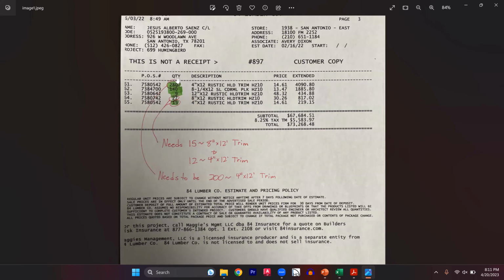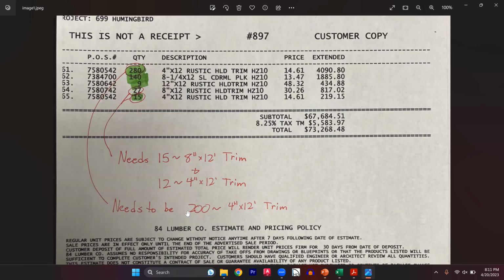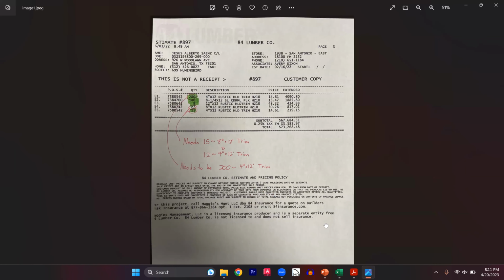And then, of course, on this one, here's just some more notes on errors on trim. Here they said, yeah, here we go. So it needs to be 200 4-inch trim. They put 280. That's not the same thing. That's 80 extra, which is quite a bit more money. So it's stuff like this that you've got to catch when you're handing this responsibility off to somebody else.